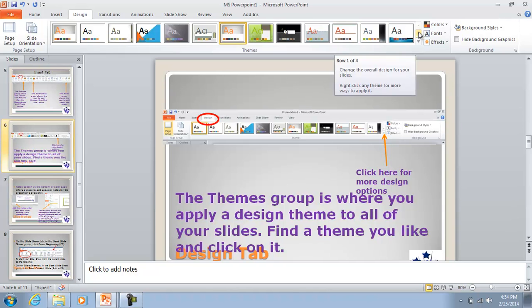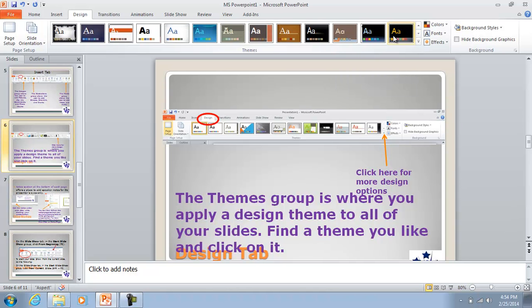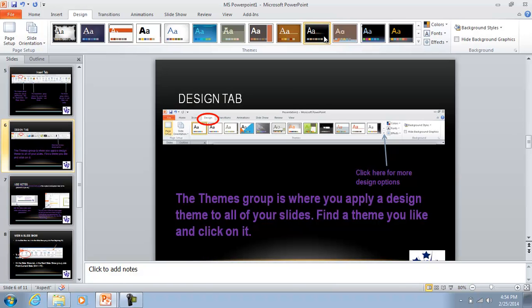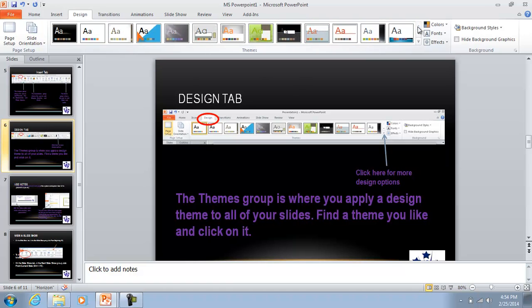And there's even more hiding. If I click on this little arrow right here, I can move down and find some different ones. So this is the Design tab. This is where you can change the overall feel and look of your PowerPoint so that they don't look quite as boring as just a standard default PowerPoint.